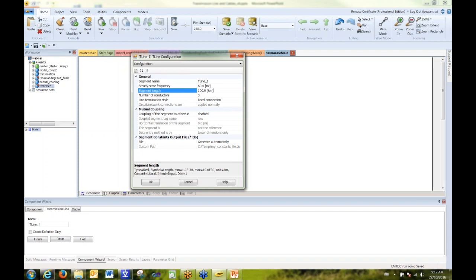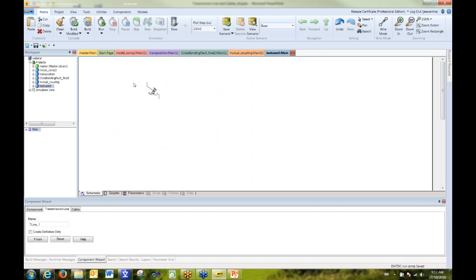So segment length is 100 km, the length of the transmission line, and the number of conductors is 3. And the line termination style is local connection. We call it direct connection because you can connect the 3-phase circuit directly to the terminals of the transmission line.